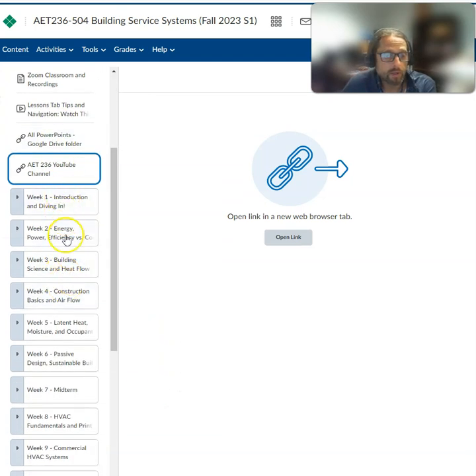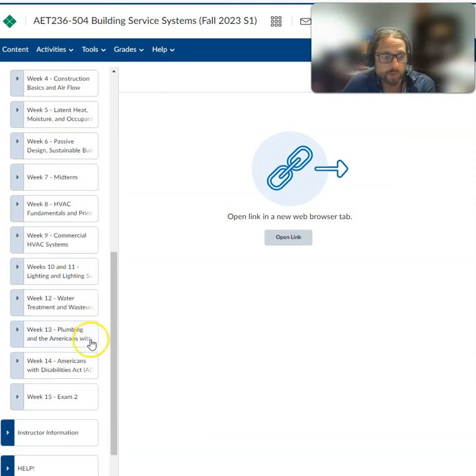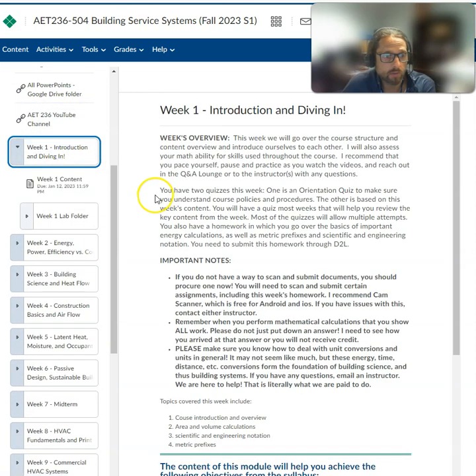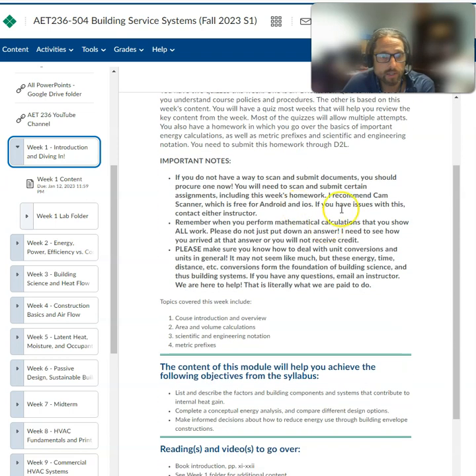All right, then we have the week-by-week folders, excuse me. I try to keep this as organized and easy to navigate as possible. Pretty straightforward, weeks 1 through 15, and then there's content in each folder. So week 1, you click on the folder. Here, for each week, I provide a snapshot, an overview, and a few other things. So here's an overview of the content. There are some important notes or things that I want to point out.